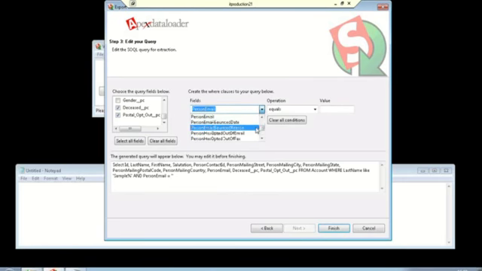I then also want to include only those people with a postal opt-out of false, and of course only those people who have a deceased flag of false as well.